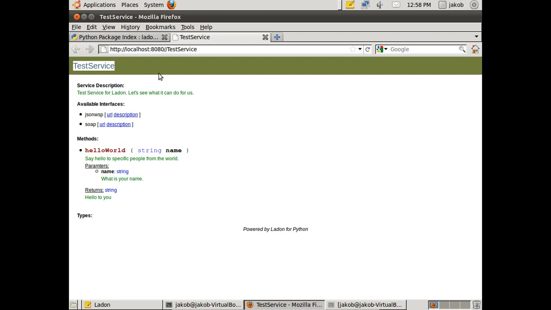Well, we have a web service called test service, and we have a description for the web service. Test service for Ladon. Let's see what it can do for us. I don't know if you can remember it, but it's in the source. And we have methods, only one. It's called hello world. It takes a name, which is a string, and the documentation for this method is say hello to specific people from the world. Okay, we have one parameter. The documentation for that is what is your name. Okay, this seems to be working.